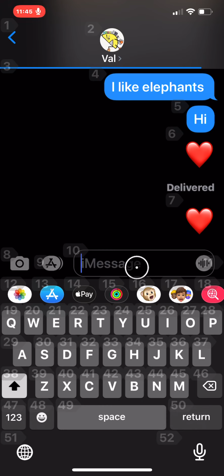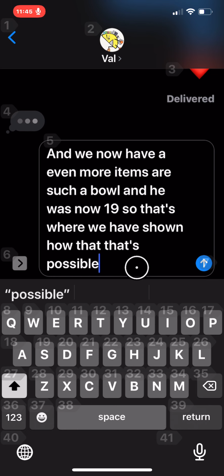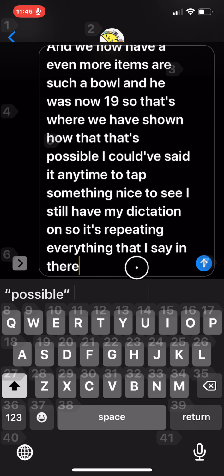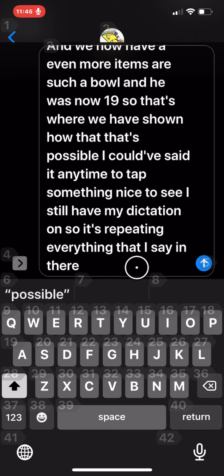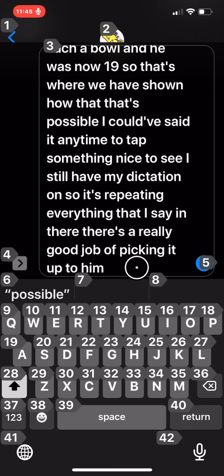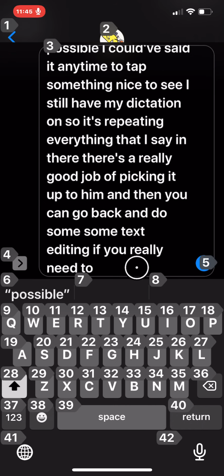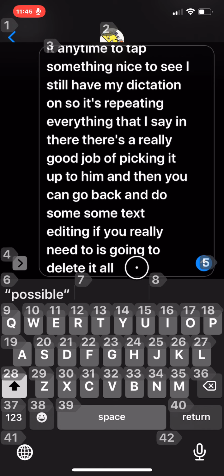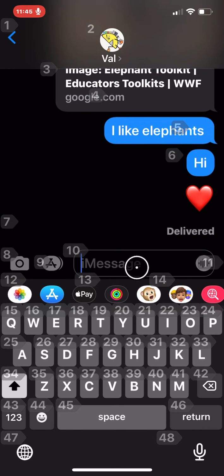So that's where we have shown how that's possible. I could have said at any time to tap something. And as you see, I still have my dictation on, so it's repeating everything that I say in there. It does a really good job of picking it up, too. And then you could go back and do some text editing if you really needed to. I'm just going to delete it all. Delete all. And we're back to where we need to be.